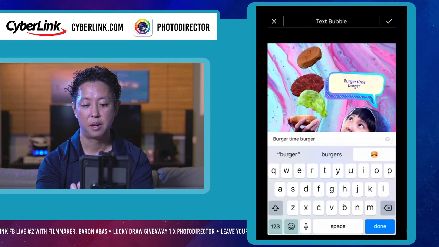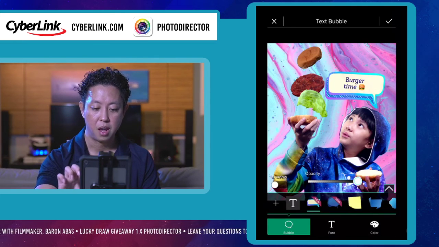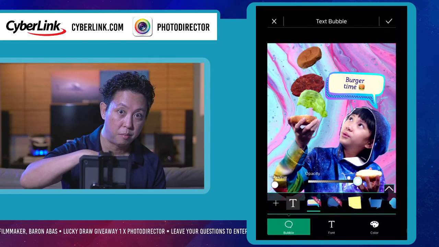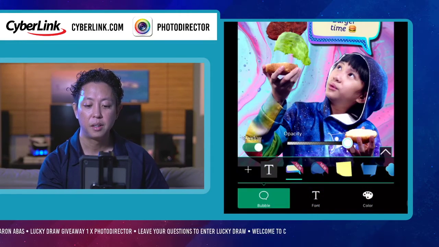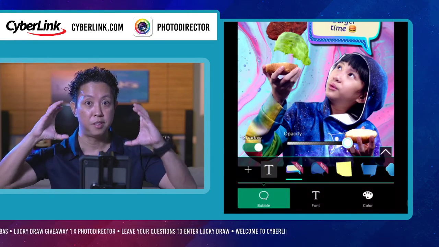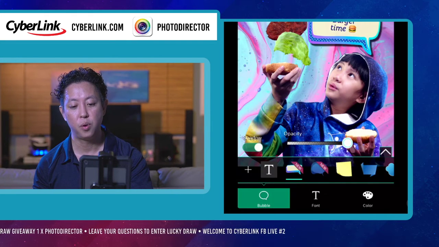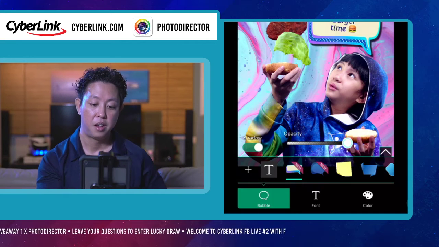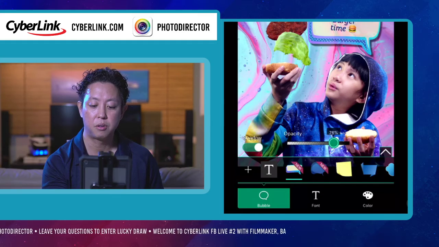Burger. There you go. Okay, so I'm going to click done. So do you want a shadow? Because at the bottom left, there is a little shadow button we can click on, to make the text bubble stand out.